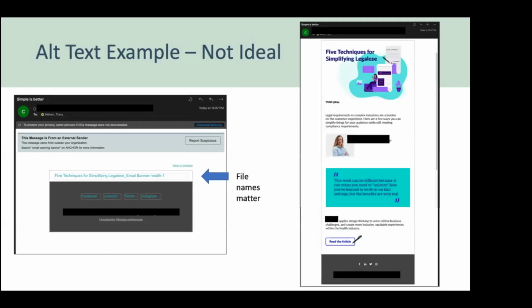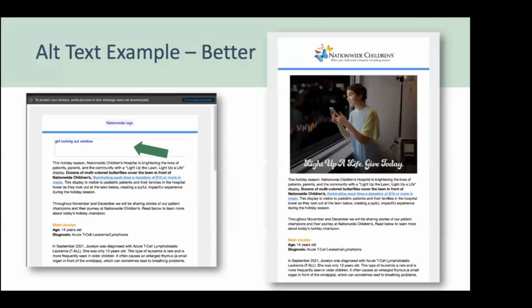So when you have an image that you share where all of the text is in the image, if they can't see that image, they're going to miss all of it. So just being aware of that. This is an example of maybe not ideal. This is an example of how you can do it better.